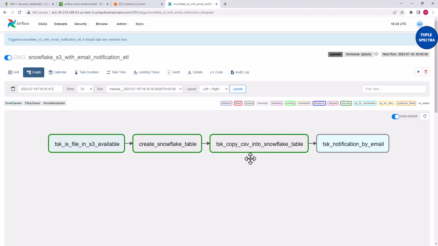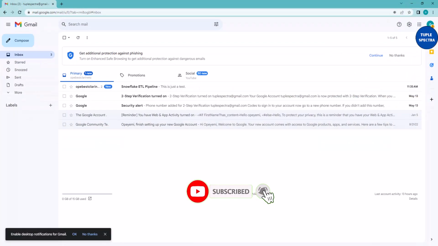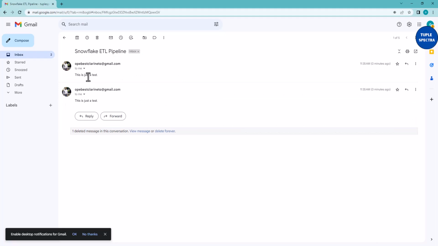Now we copied it into the table, and then we want to send notification. Very good, guys. Very good. Awesome. This is great, guys. This now has sent email, right, to where? Let us go to this email. You can see now, guys, that it has sent this email, this is just a test, Snowflake ETL pipeline. You can see that we have that right here.